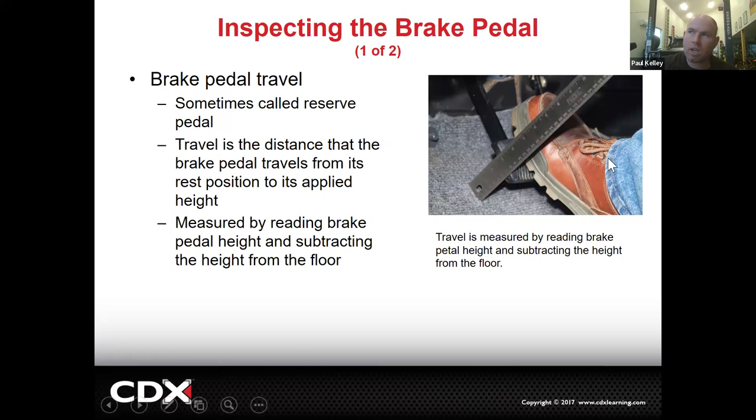Reserve pedal. That's going to be how far it is from the floor. Have you ever gotten a car where you push on the pedal and it feels like the pedal's really low? Does that make you feel safe when it's almost on the floor? That's not good. We want it higher off the floor if possible. But how low is too low? I don't know. There's either a spec, A, or B, you compare it to a known good.